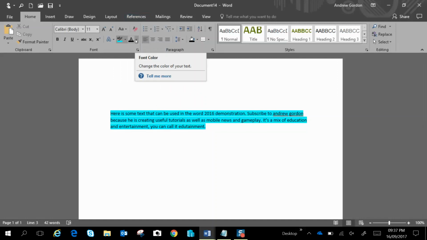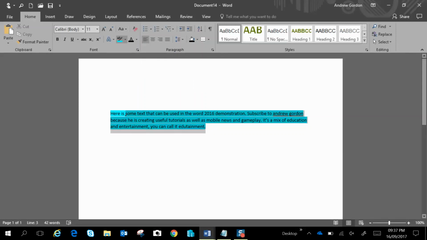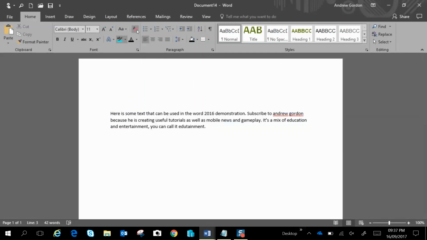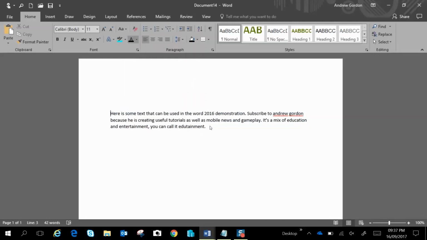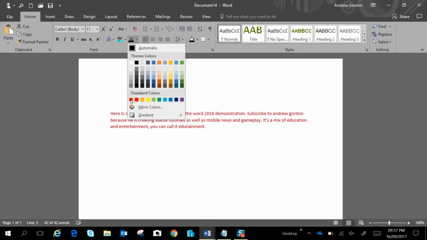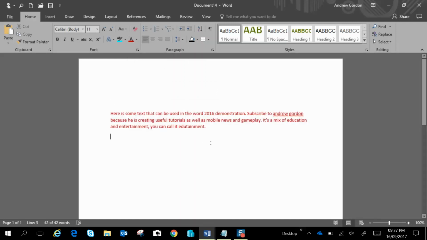And just to the right of that, you have the font color. So let's just clear all this formatting. That's it, great. And we can change the color here. If we highlight everything, and let's say we want a red, like so. So that's how you do that. So let's get that back to normal.